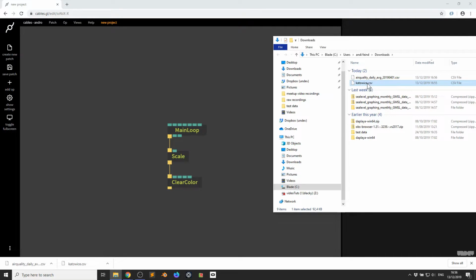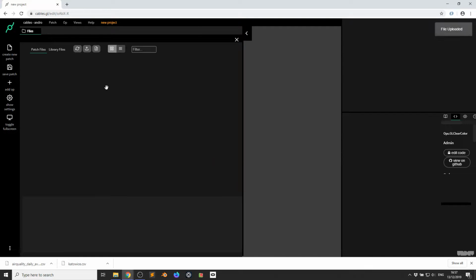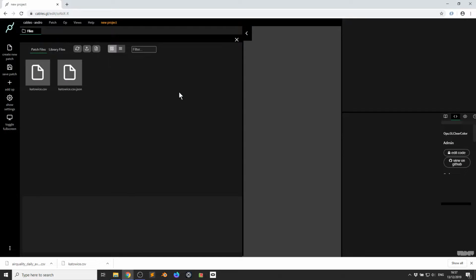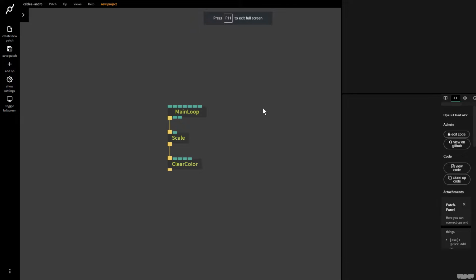So I'm going to grab this file, click and drag into the upload area. It's going to upload the CSV file. And then it's going to create the parsed JSON file. I'm going to go back and I'm going to grab this one. And I'm going to pull this one in as well. That's the air quality through the city. Great. I'm going to press escape, press F11 to go to full screen. So without further ado, let's get started.